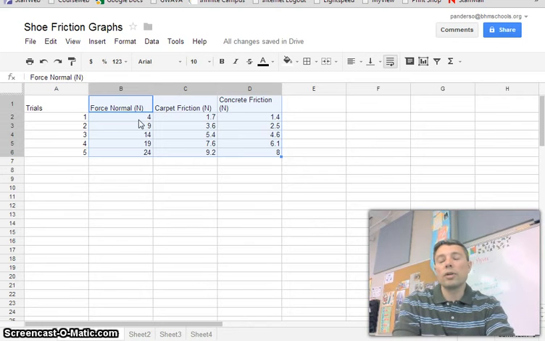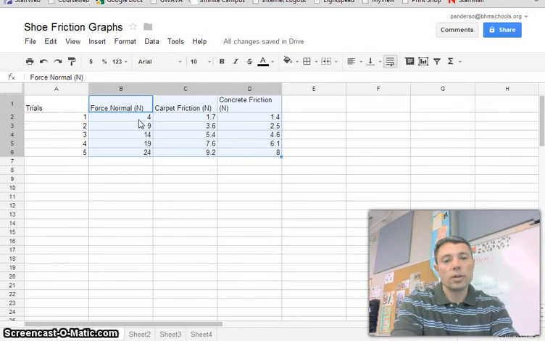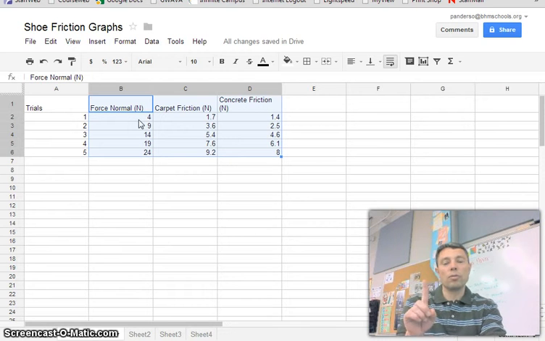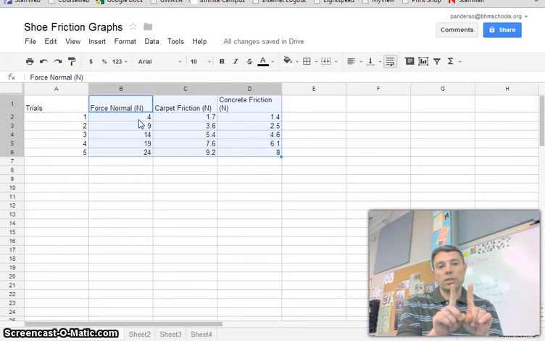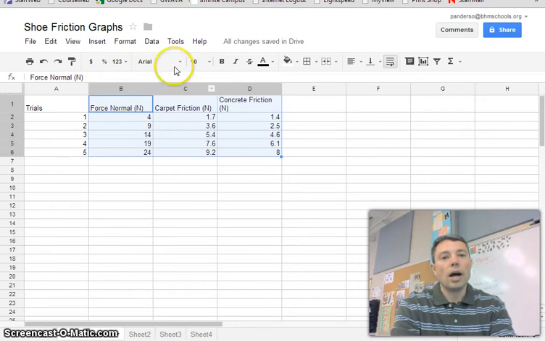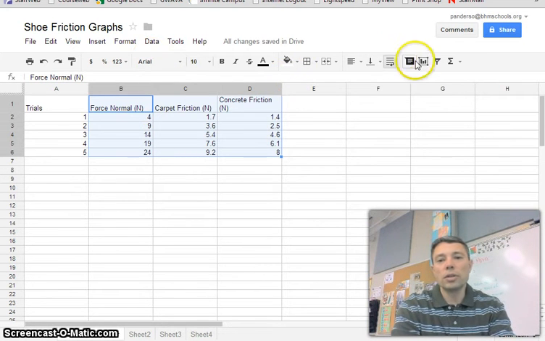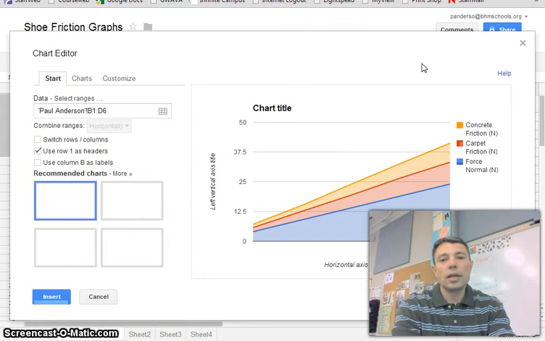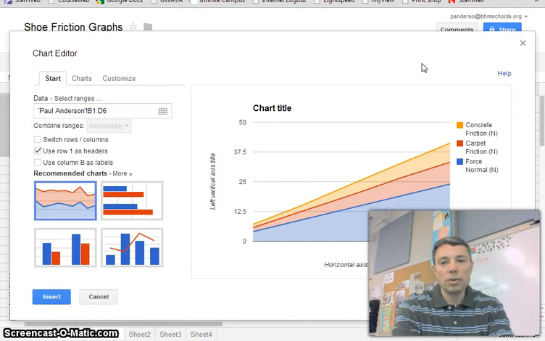So we should actually graph 2 separate lines on one graph, okay, by doing this. So I've got normal force versus friction of the carpet, and I've got normal force versus concrete friction. So it's 2 sets of information. All right. I'm going to go to the little tool here that says make a chart. So we're going to actually insert a chart. And we're going to double check to see how it reads.